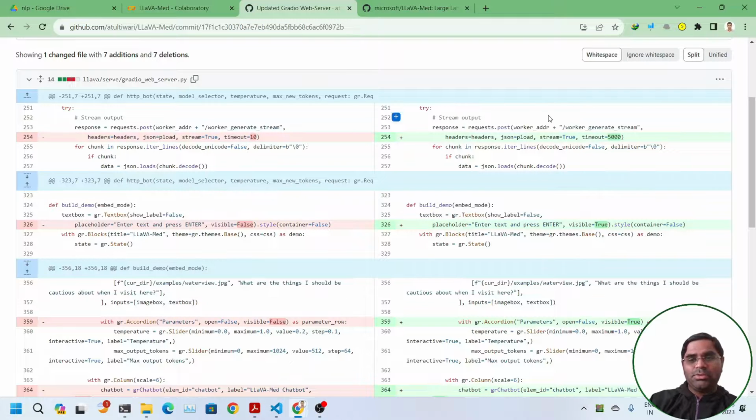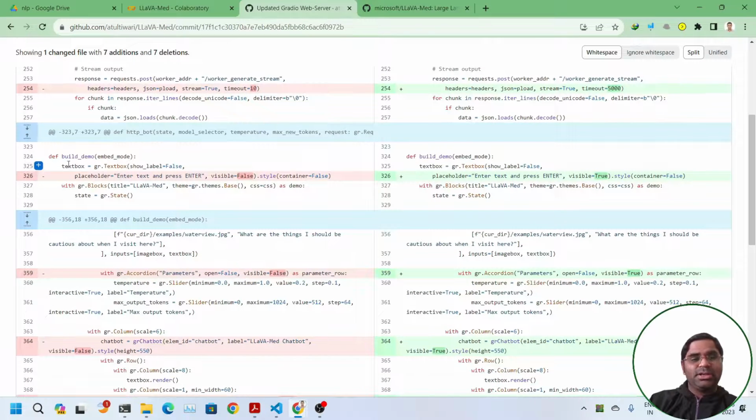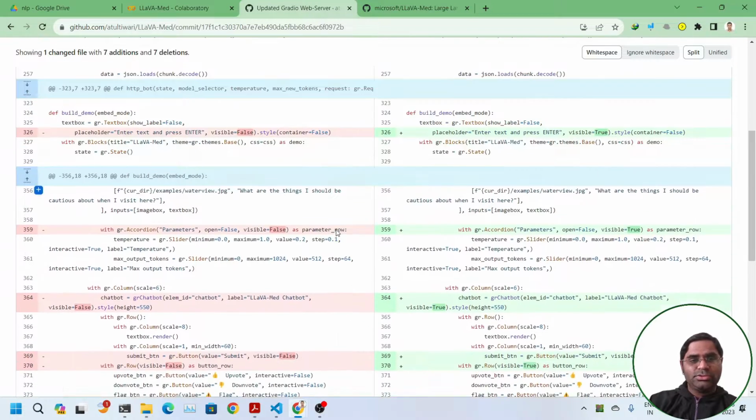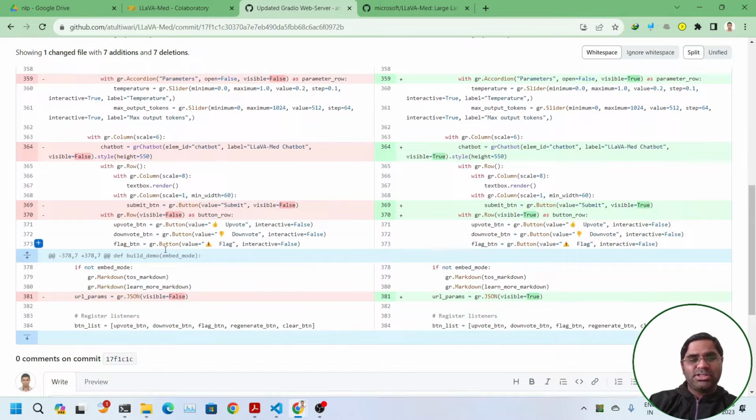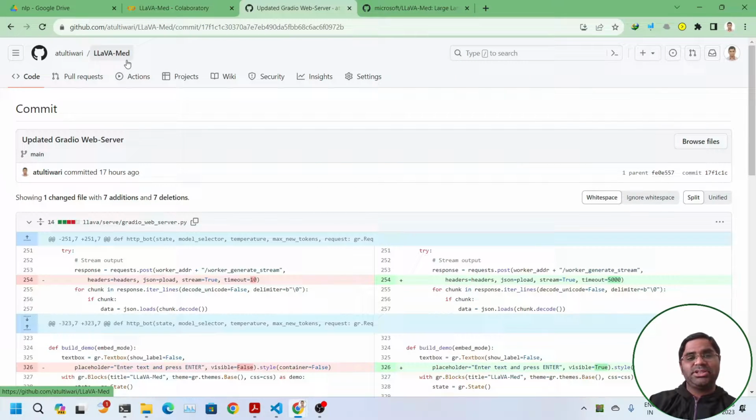So I increased the timeout from 10 to 5,000. Apart from that, there are certain changes in the function of build demo. Mostly there were some entities whose visibility was set to false. I changed them to true. So in line number 326, similarly in 359, the only change I did was to make certain visibility settings true. So this is the only change that I did in this repository.